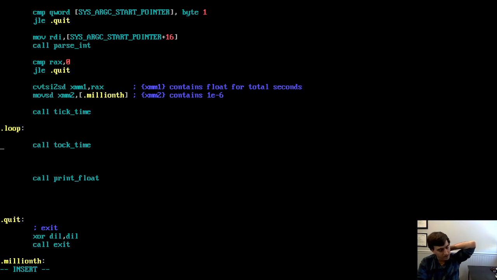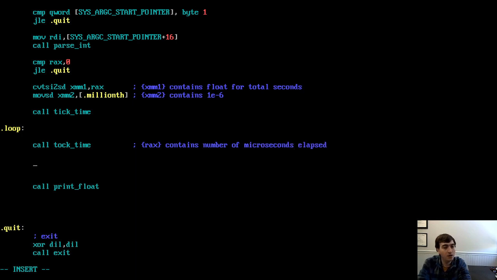So this returns the number of microseconds in RAX. So let's say that here. RAX contains the number of microseconds elapsed. So let's convert this into a float like we talked about. Convert scalar int to scalar double, XMM3. Again, I don't want to put anything in XMM0 because XMM0 is an input to print float, and so I want to keep that clean. Otherwise, I have to constantly push and pop these 16 byte floating point registers off and on the stack. So yeah, we're not going to use XMM0. We'll leave it in XMM3.